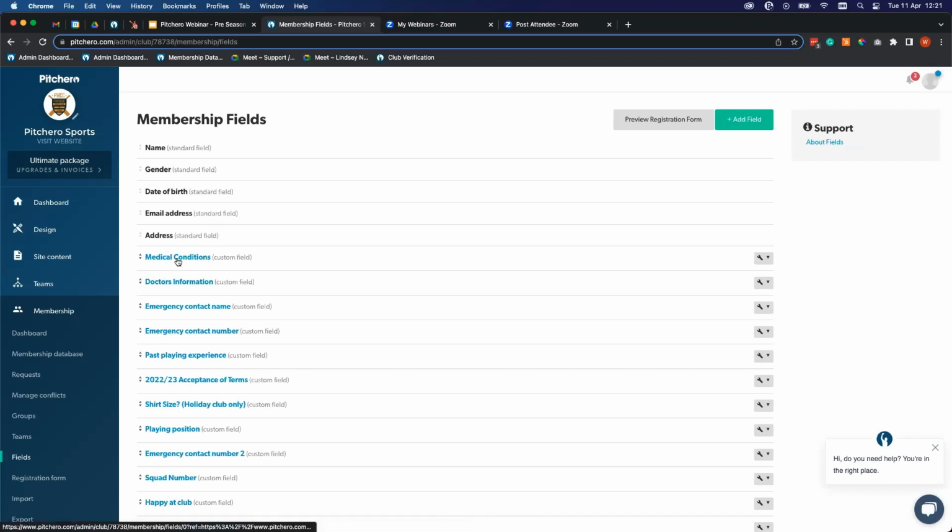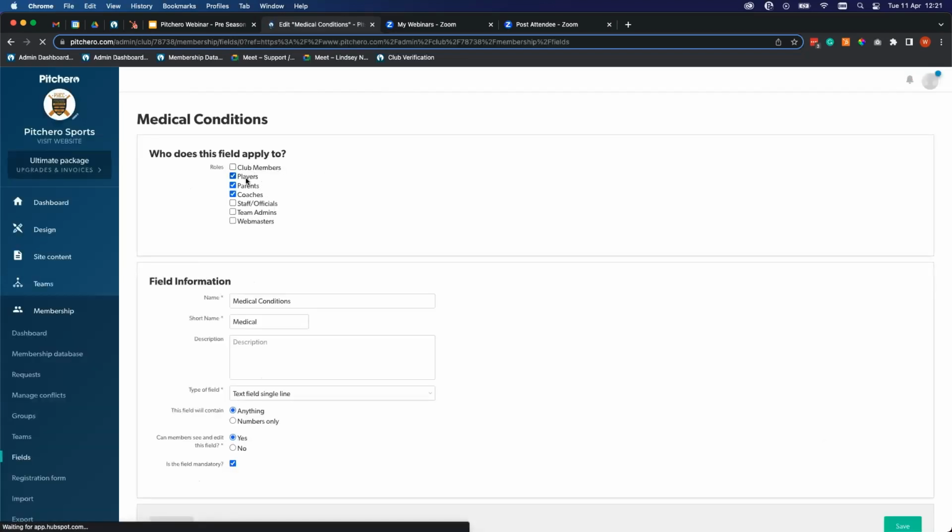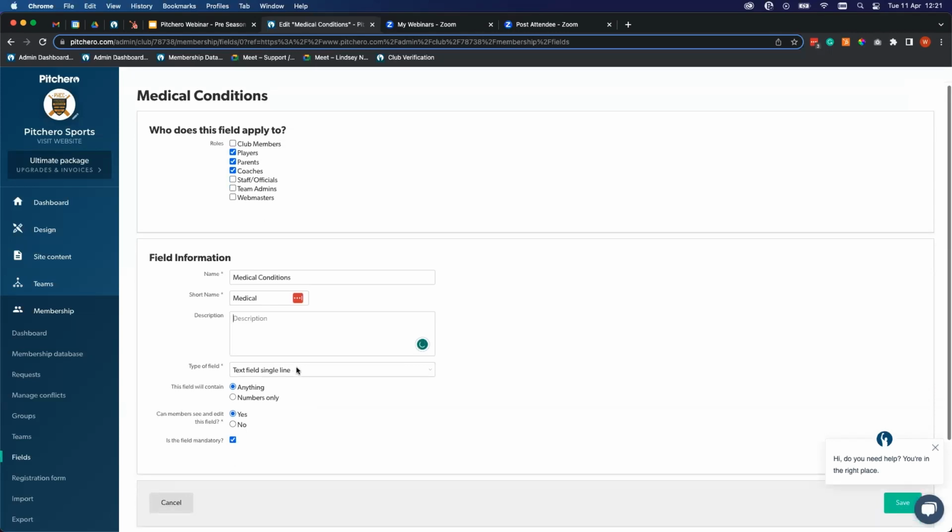I won't go through that process. I'll just click into this medical conditions one so you can actually see one in work. What you then do is you select what fields this applies to. So obviously players, parents, coaches here. If you wanted it to apply to your team admins and weapon masters as well, you can do. You just give it a name, short name, and then a brief description if needs be.